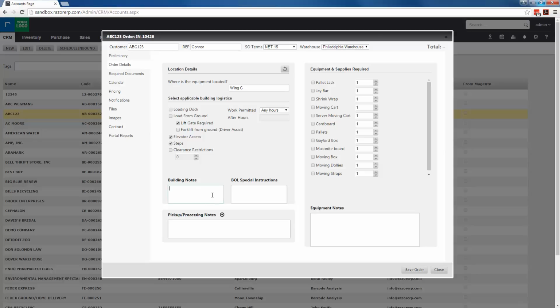Building notes, you can type in building notes here. Any special instructions for the BOL, you can type in this field. Pickup processing notes. So the pickup processing notes is going to be reflected on the processing stage of the inbound order. So when you're receiving it in, there's going to be special processing notes. You can put that in there, and your team will know how to handle the material.